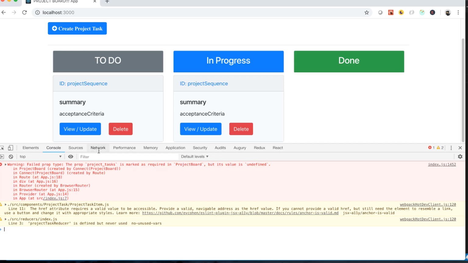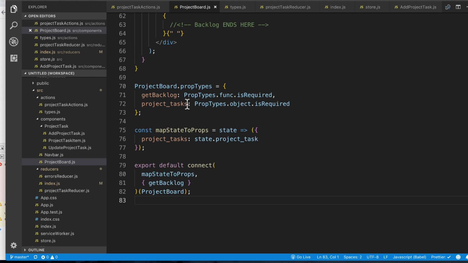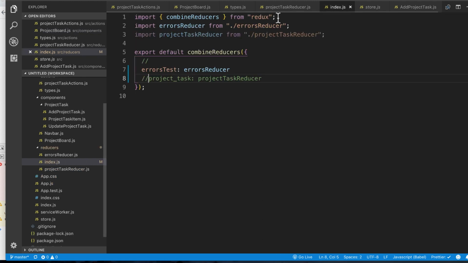All right, and see, we're even getting an error here. The project tasks is marked as required in the project board, right? What's breaking here is that this object is required, but it's null because we don't have this in the state. Make sure you go back and forth on this until it makes complete sense, because this error comes from me commenting this out. Let me put this back to how it was.